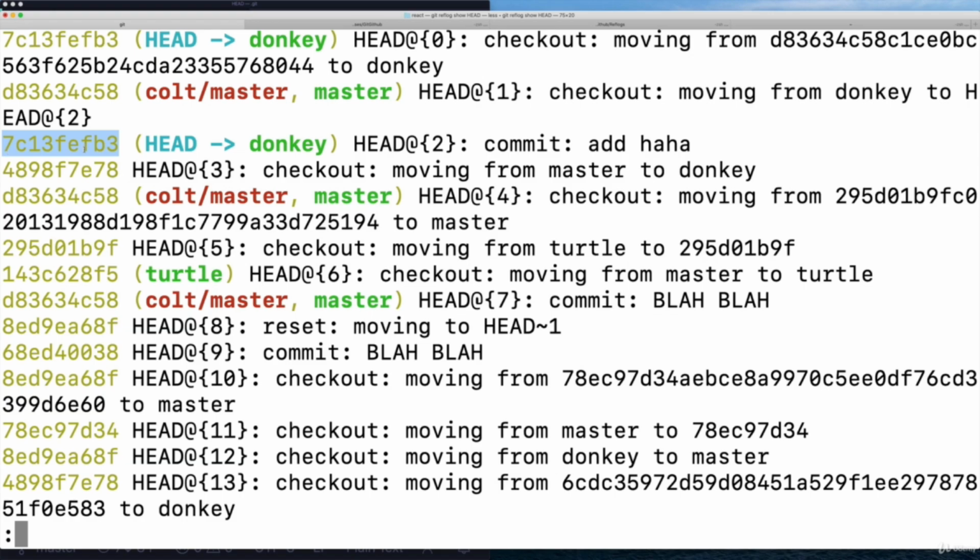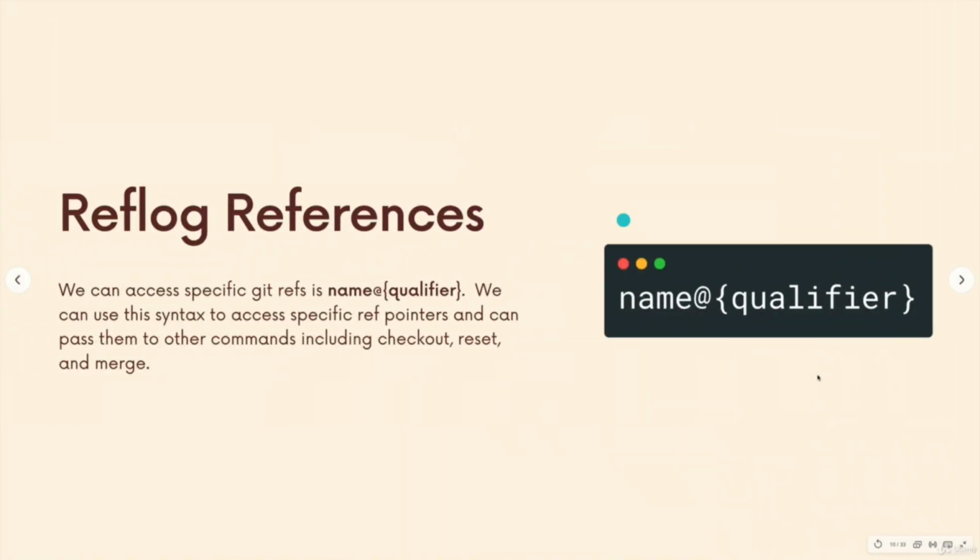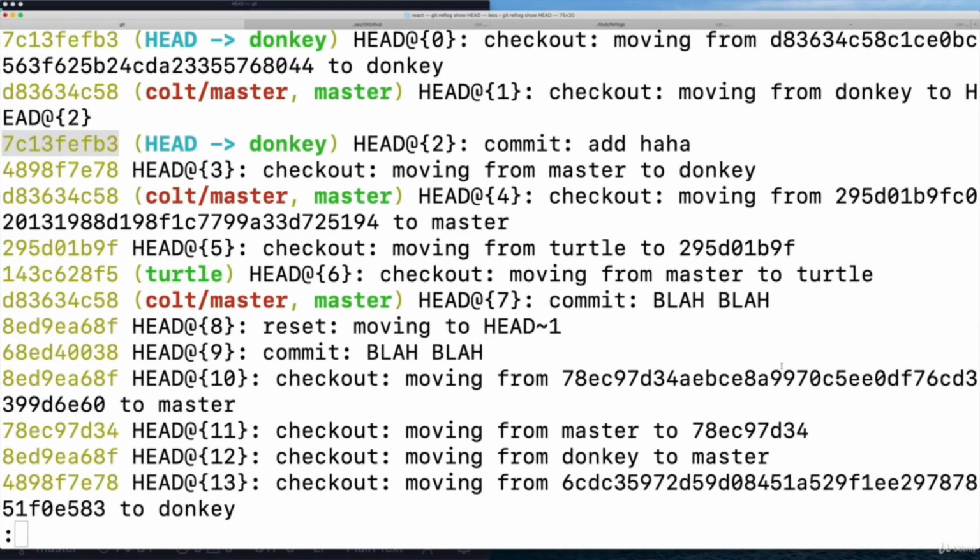But in the next video, I will show you that we can actually do fancier things. Instead of just saying 2 moves ago, I could say last week or yesterday or an hour ago. But also, this works with things other than head. Any of these references, we can specify an entry in a reflog using the same syntax. So master branch at 5 is 5 tips of the master branch ago. And we can pass these to other commands too.